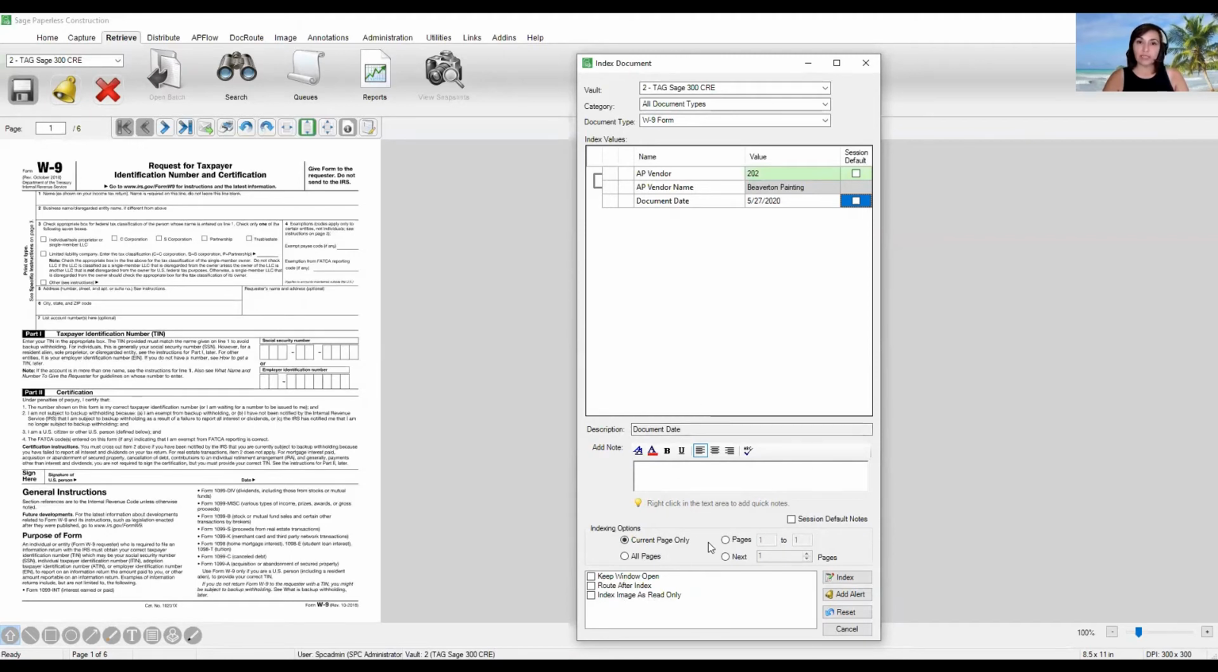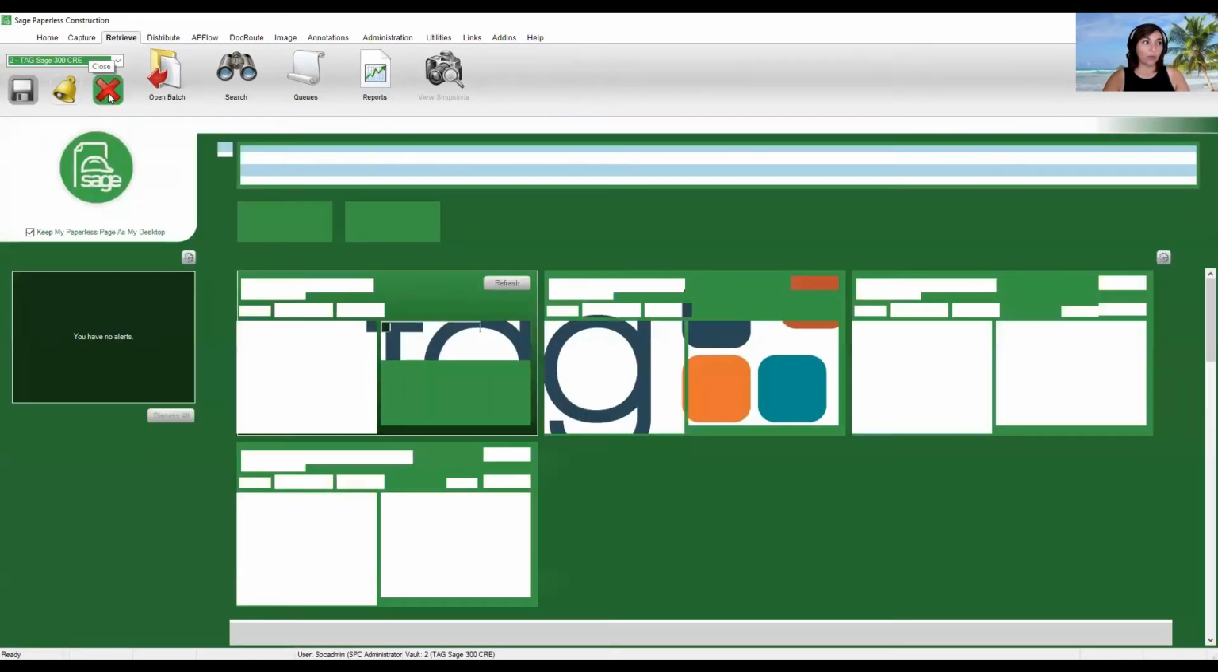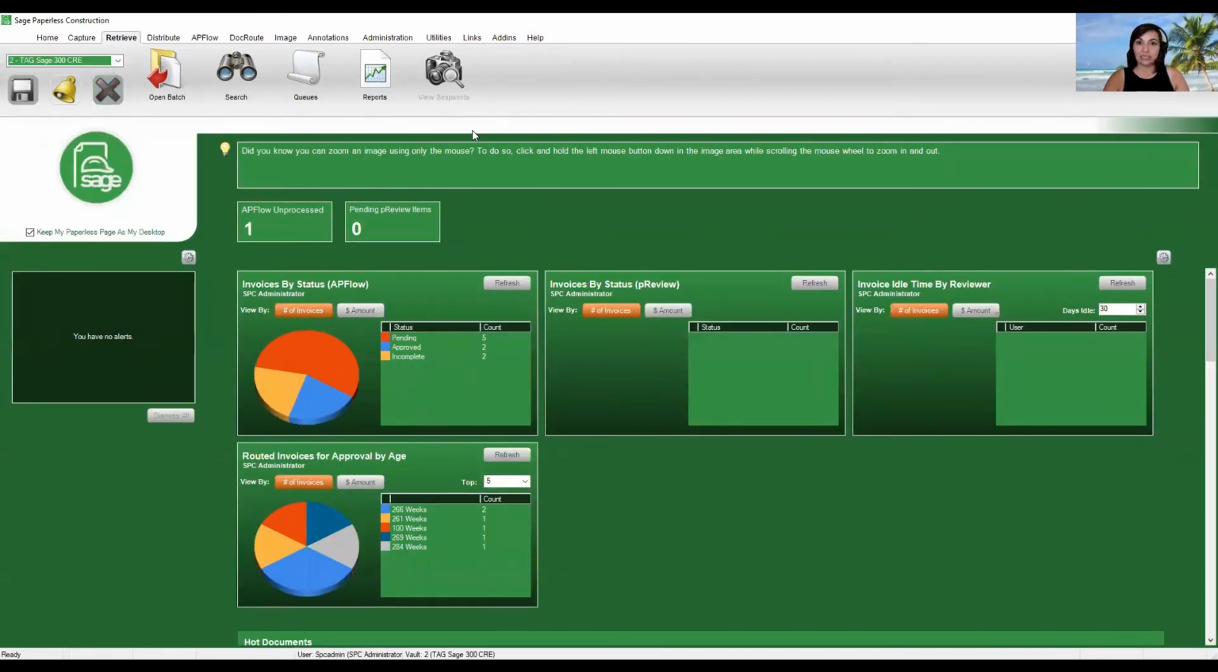Once you've made the necessary adjustments that you need to, then you're going to go ahead and hit index. And that is done. You are complete. Then you can hit that red X and it is indexed.